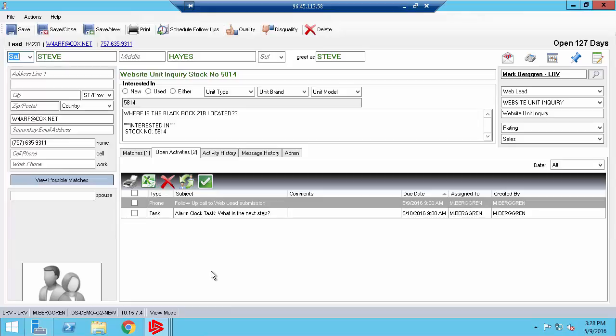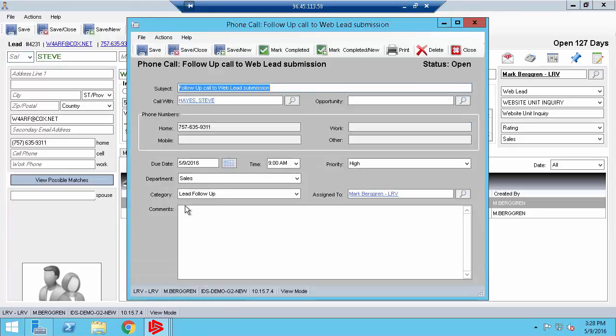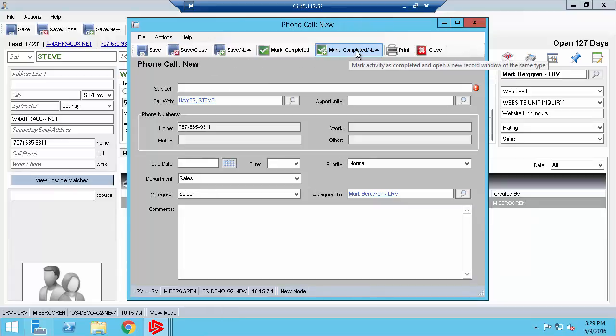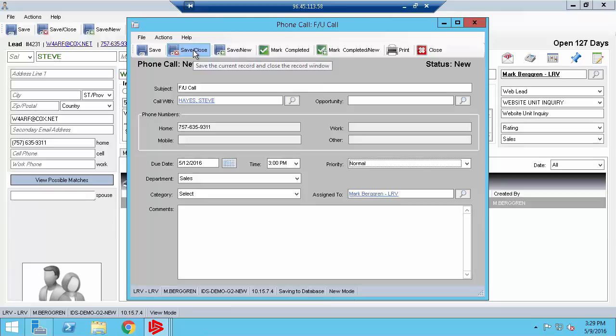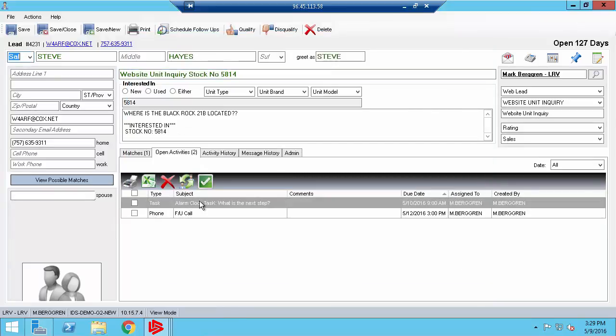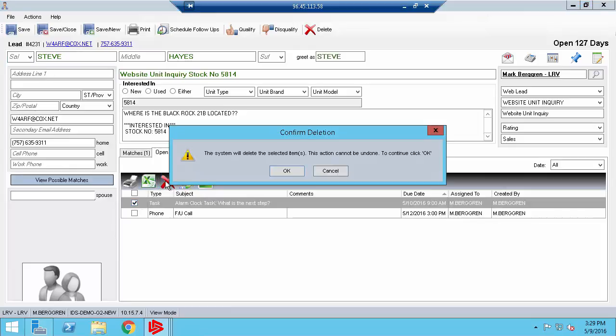Again, I will wait the appropriate time, and then I will double click on the phone call follow-up, and I'll put in my call notes. I'll hit mark as complete new, and that will give me a blank follow-up call. And I want to call him in, say, 3 days. And I'll put my time in the afternoon and hit save and close. Again, I don't need this alarm clock task follow-up, because I do already create another follow-up. Hit delete.